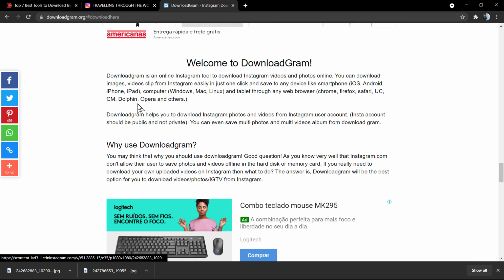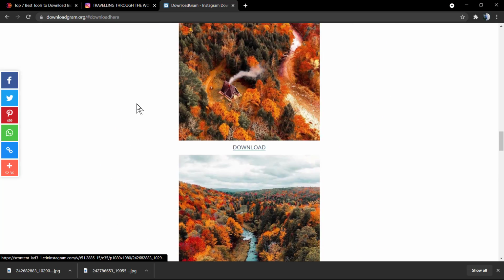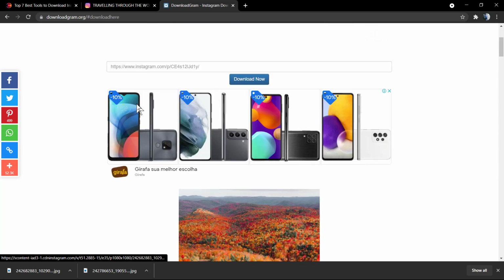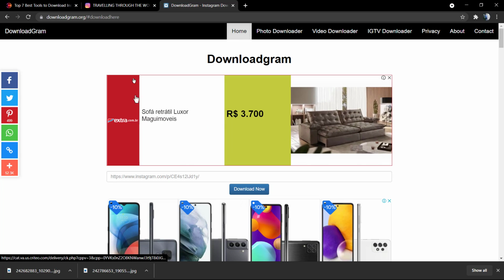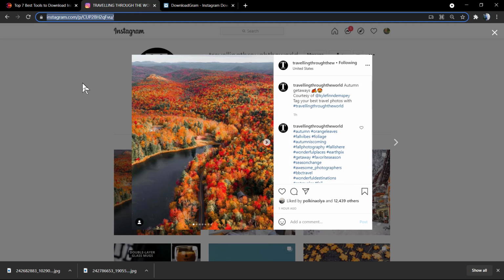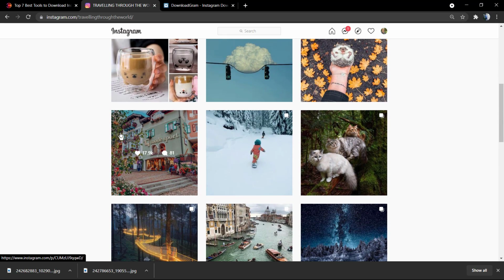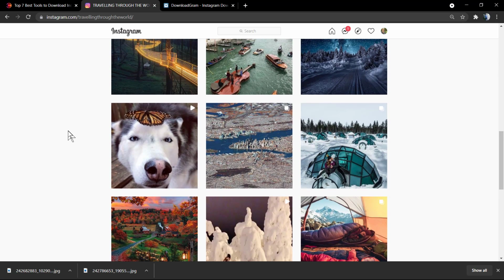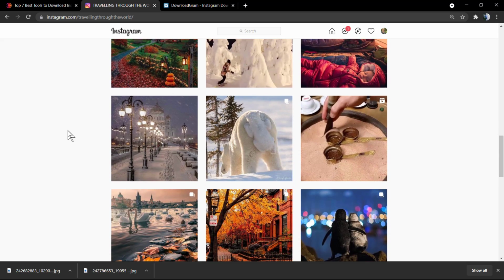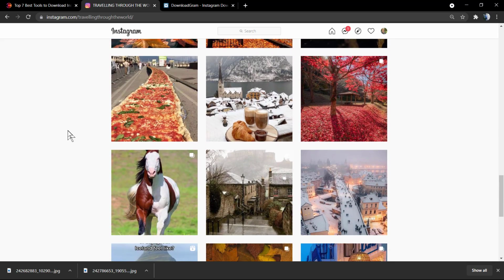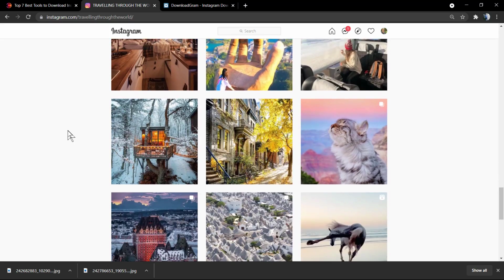Now let's review how it works with videos, because there are some amazing Instagram reels and videos that we can see in our feed but we cannot download. How to download videos? Let me grab a video, some amazing photos right here. I think the dog video will work nice.